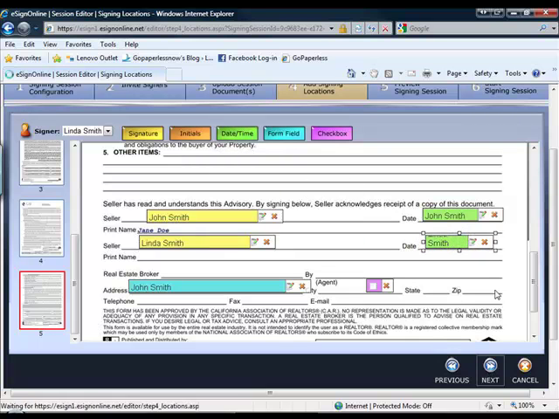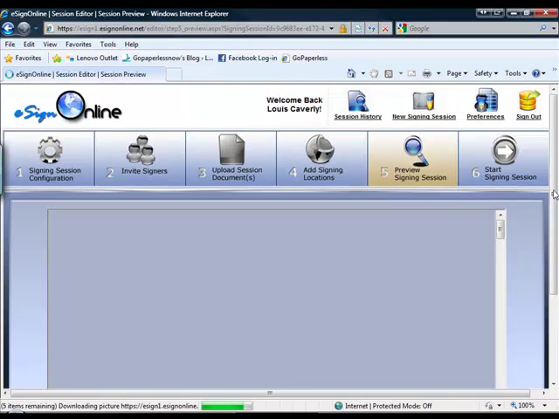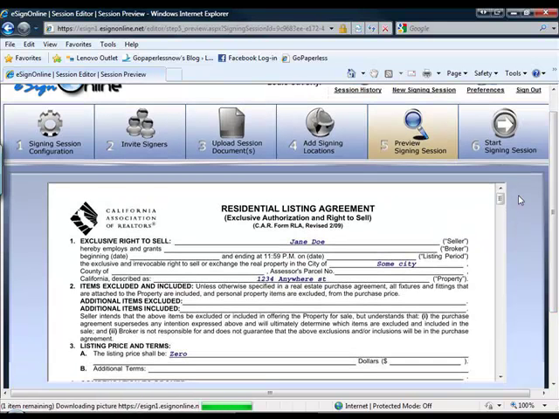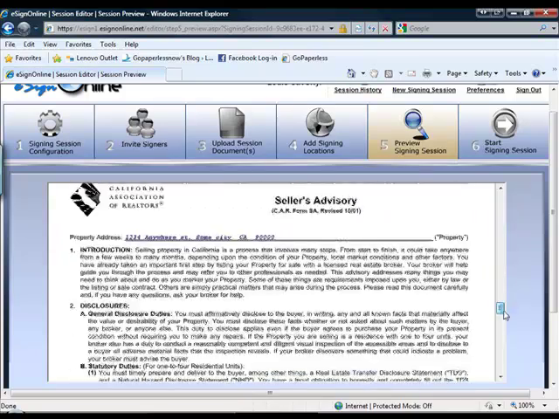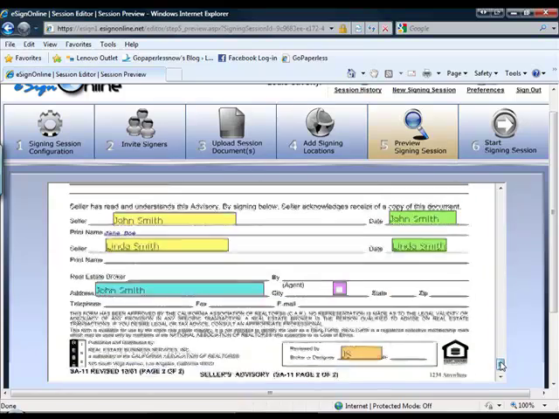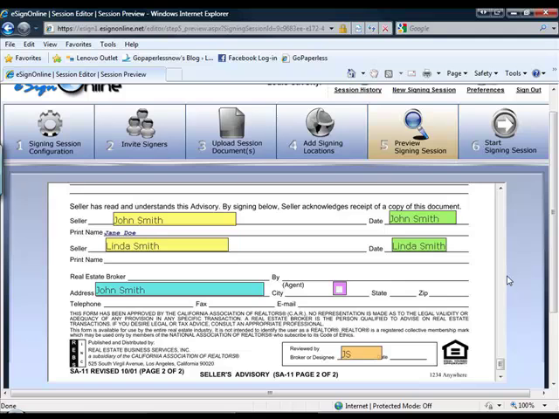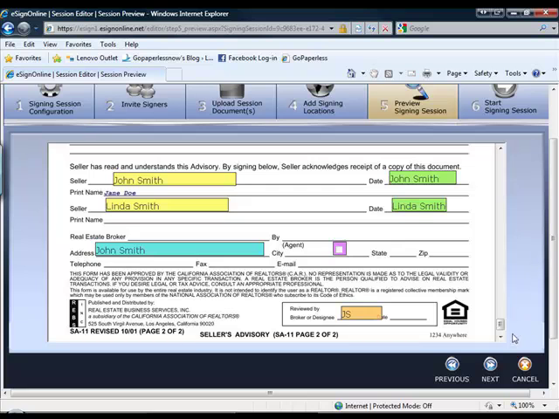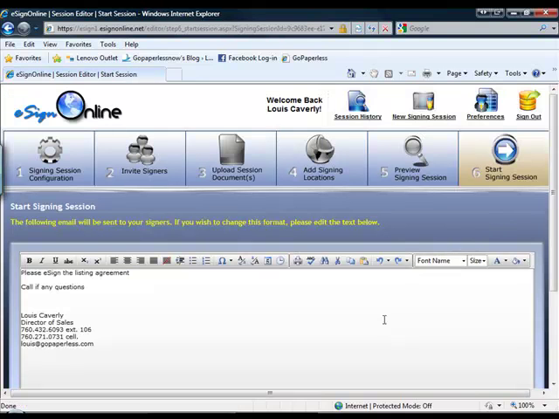You're ready to go to the next step, which is a preview. And we'll go down and just check these zones here on the last page. If you need to add any more, just go back up here to step four. You could go right to the step bar here and hit it, place your zones, and continue on. We're almost done here. We're going to step six, where we're going to start the signing session.